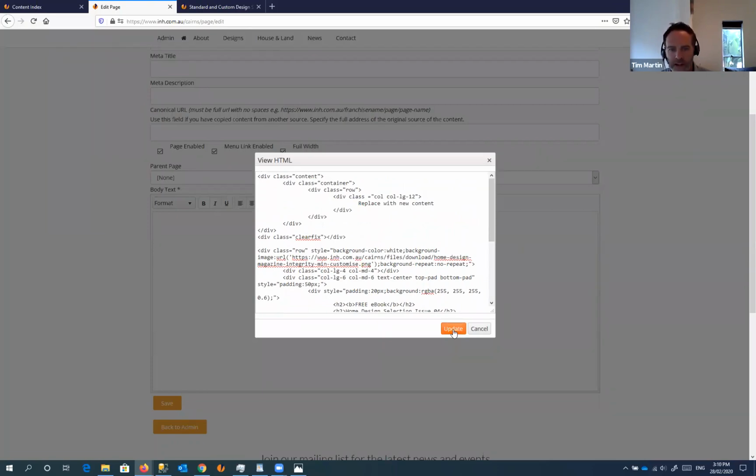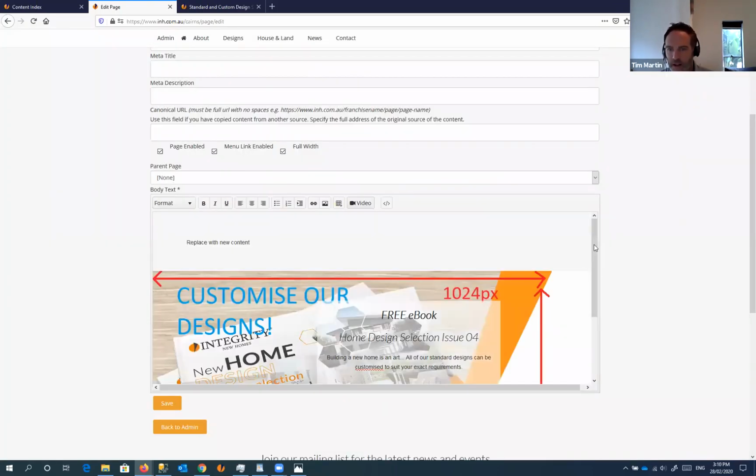All right, click on Update. And this is what we've got here. I've got this section here saying replace with new content. It's just part of that template code that I gave you. So it just makes it easier for you to start typing content into here.